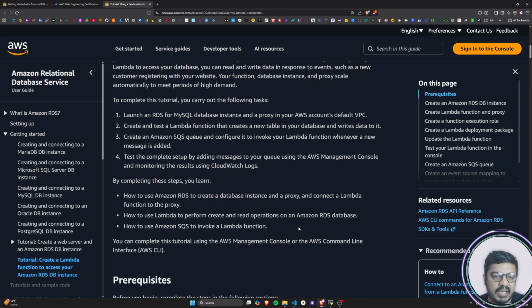Okay. So first of all, we will try to launch an RDS instance, which will have the database engine as MySQL. We have already done this particular thing, so I don't think it should be a hurdle for you guys. Yes, setting up a proxy is something that we have not done, and we will see how we can set up a proxy using which we will be interacting with our Lambda function, and then we will create and test a Lambda function that will create a table in our database, and it can also write data to the table.